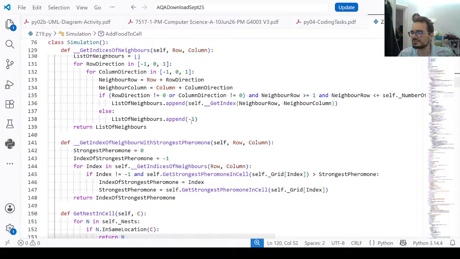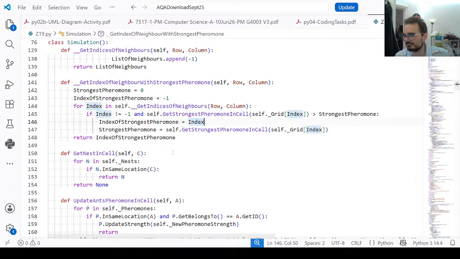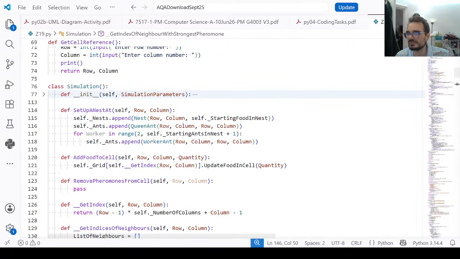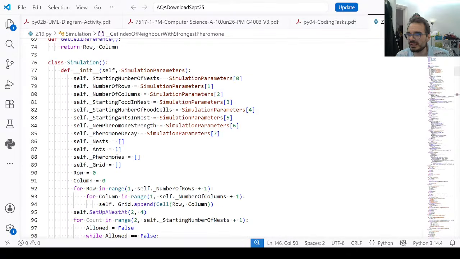So pheromones, right, are stored in the pheromones array, capital P Pheromones, right? That's just a list of pheromone objects, which are entities that inherit things. So they will have a location, in that they have row and column attributes because they inherit the entities class.